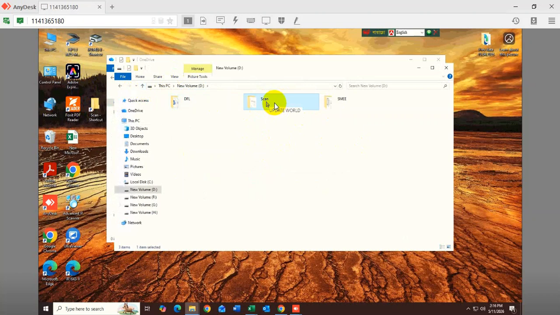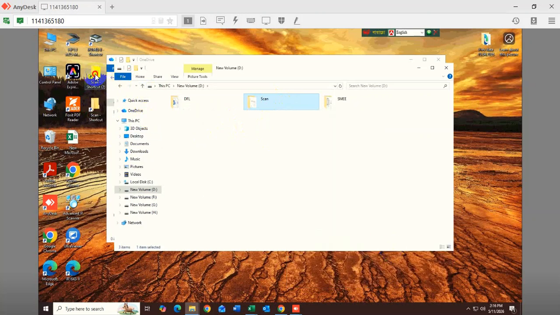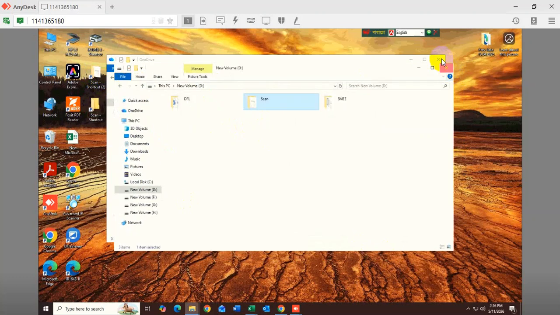We are giving the shortcut now. See, the scan is coming. Now we are giving the shortcut on this desktop. This one is working. Thank you.